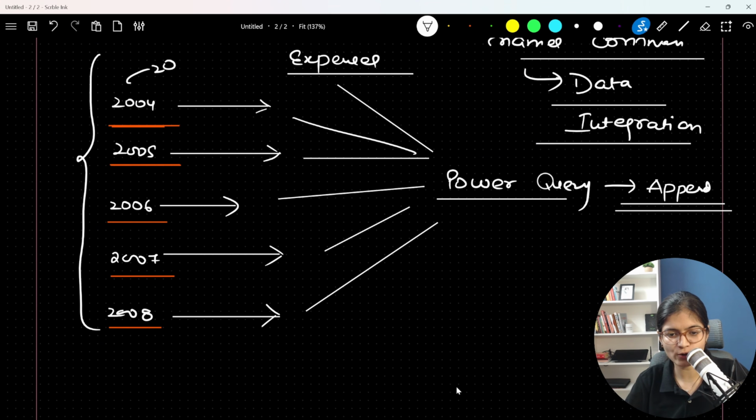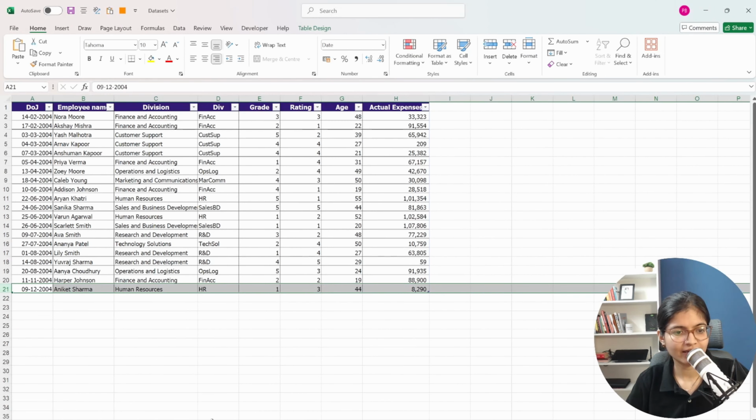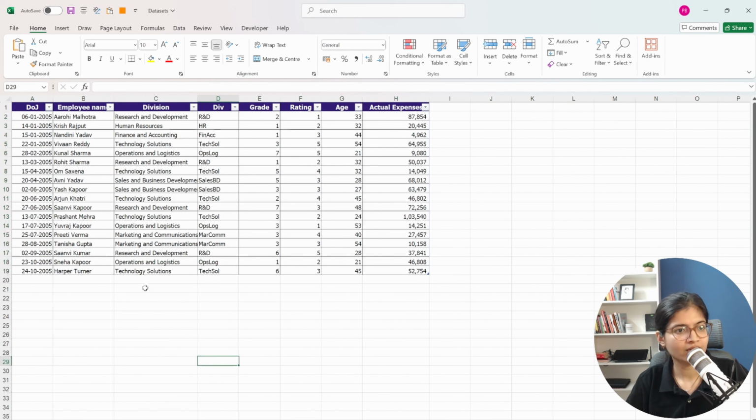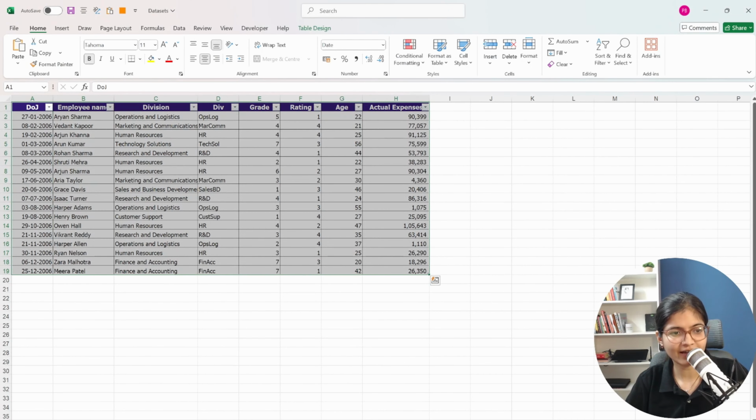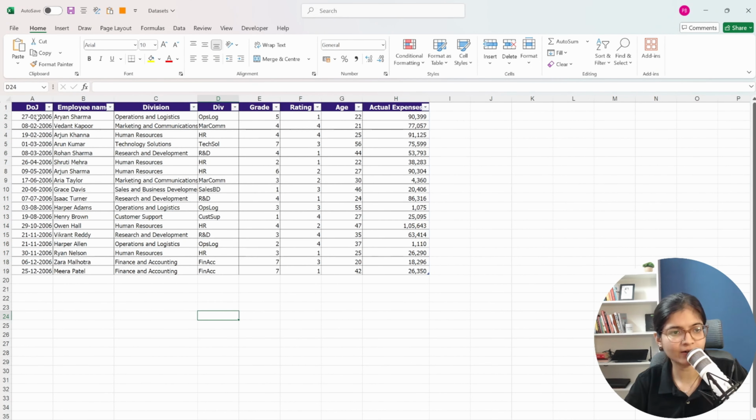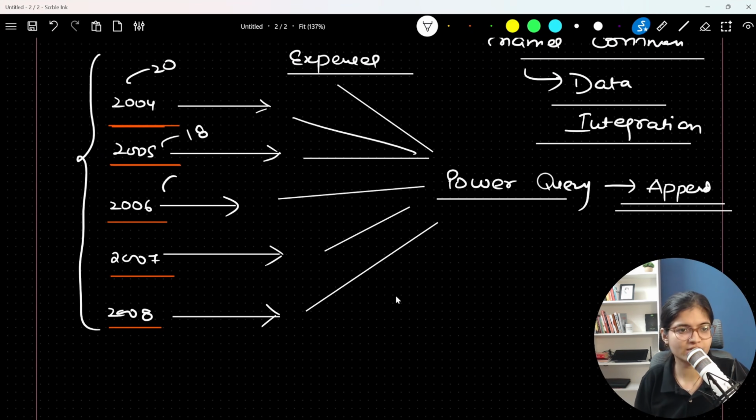Then how many records do we have in 2005? If we see over here, the count is coming as 18. So we have 18 records over here. In 2006, how many records do we have? Again, if we check over here, we have 18 records.